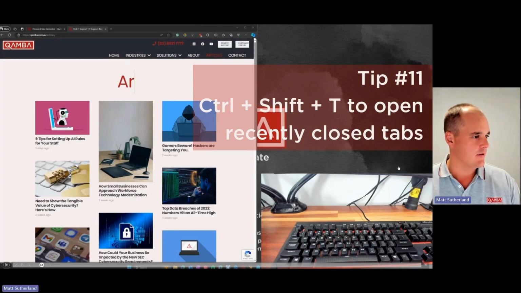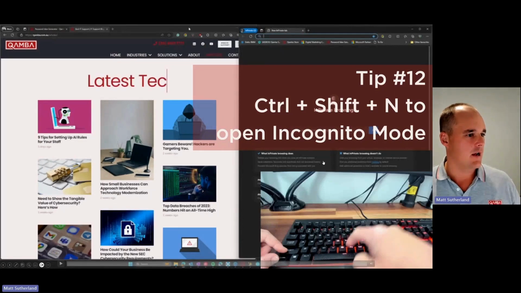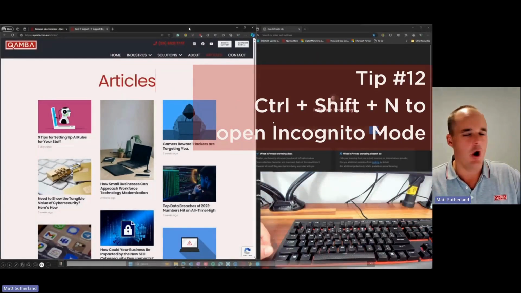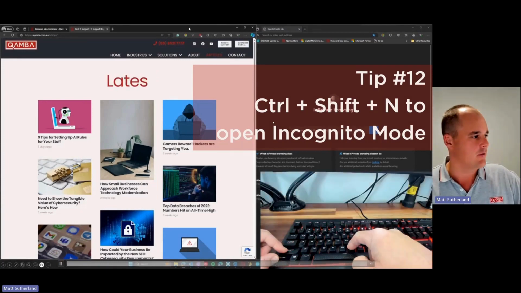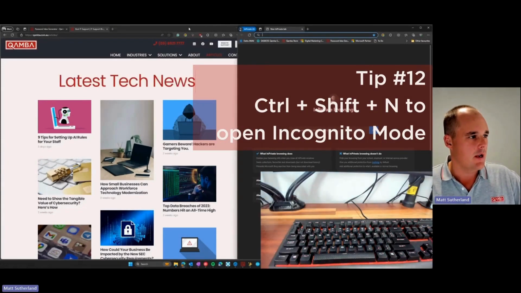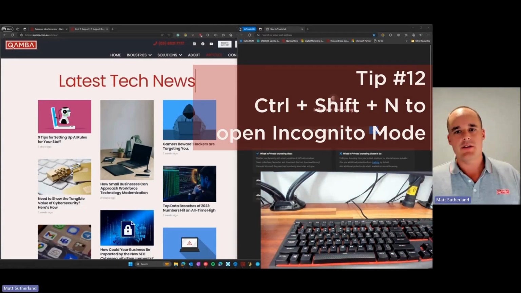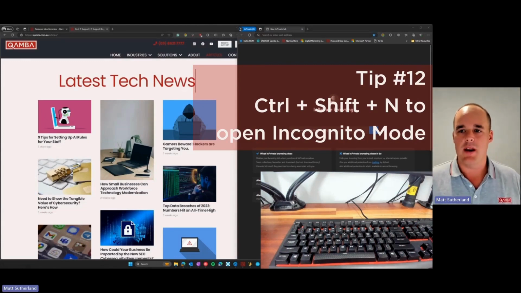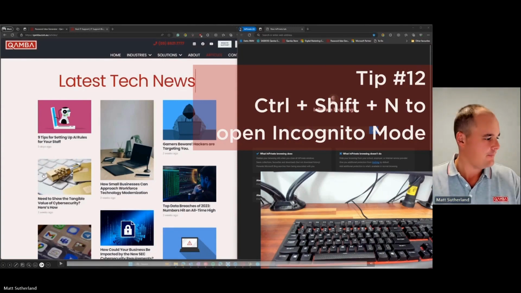The next one is of similar vein. This is Control, Shift and N. Tip number 12, to open incognito mode. If you need to use an in private or an incognito browser, it's really handy just to be able to open that up and do what you need to do in that in private browser.